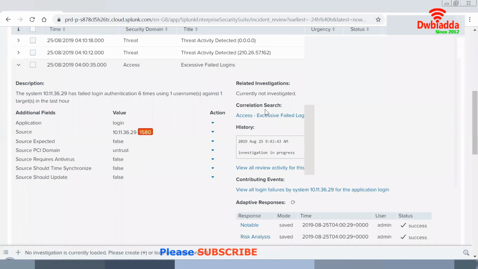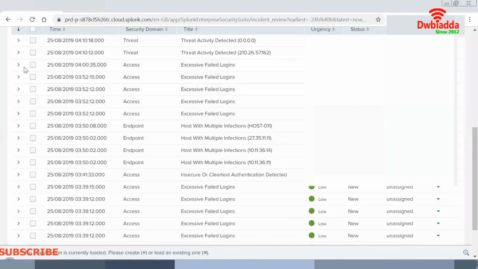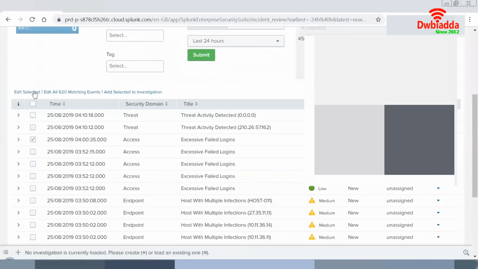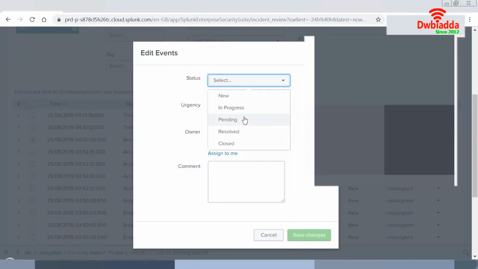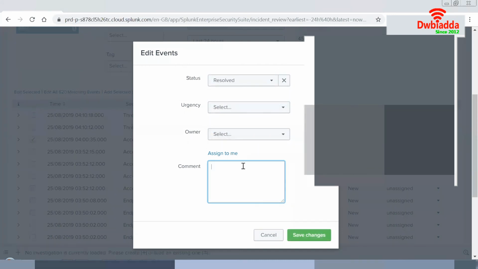Suppose we found this is a false positive, at that time I can click on that event, edit selected. Here the status, I can keep as in progress, pending or resolved. So I will say it's resolved. I'll say it's a false positive. And I have to give my proper description. I have found out that this is a laptop user, we contacted the user and he recently changed the password.